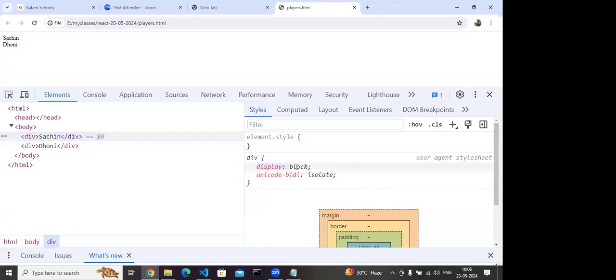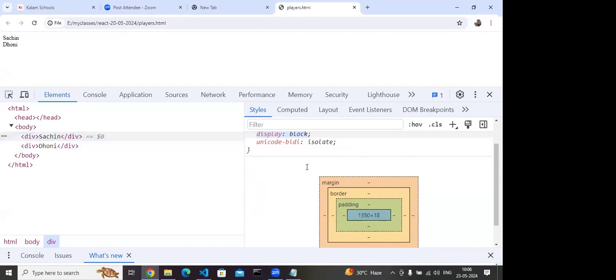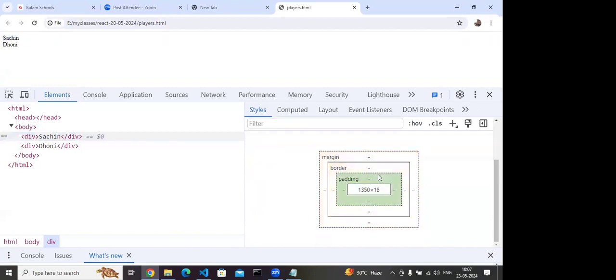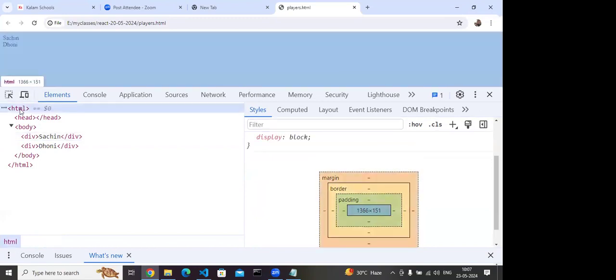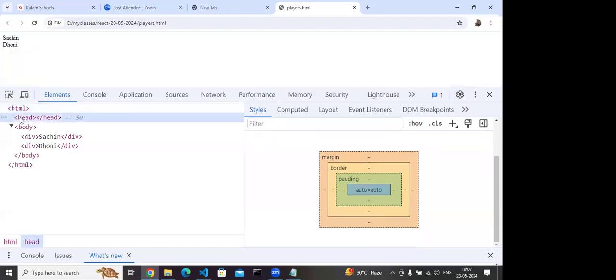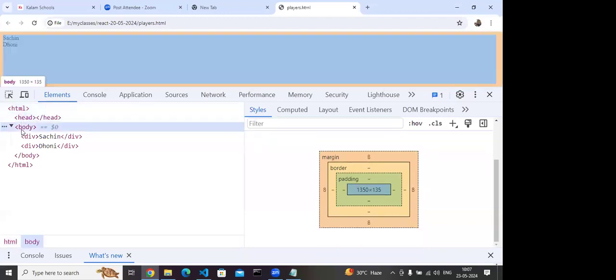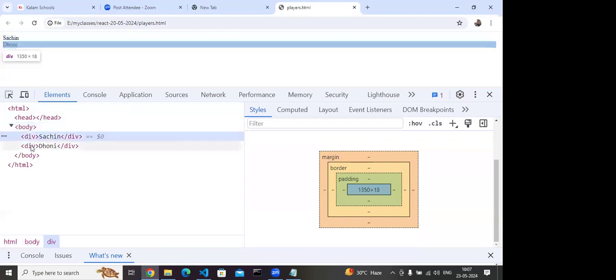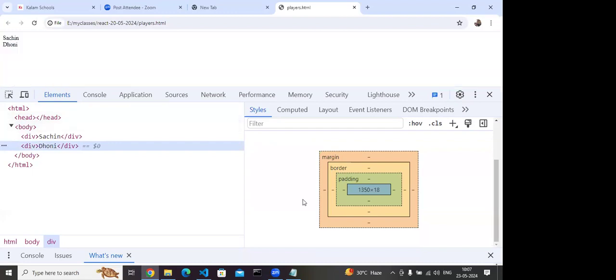See, display block. Now, if you come down, there is a box you can see. Yes or no? There is a box. Now, go to HTML. Are you able to see that box? Next head, next body, next div, next div. See, every element has its own structure, right? Yes or no? That structure we can represent like this.